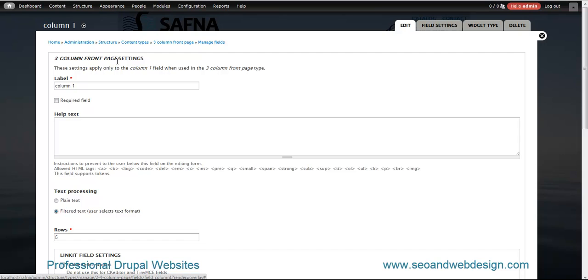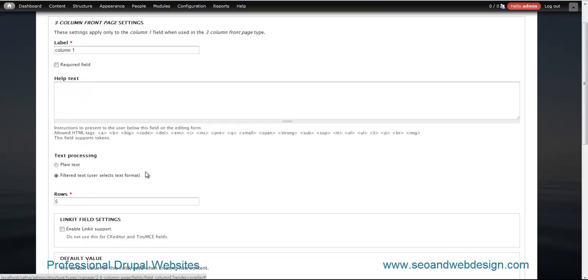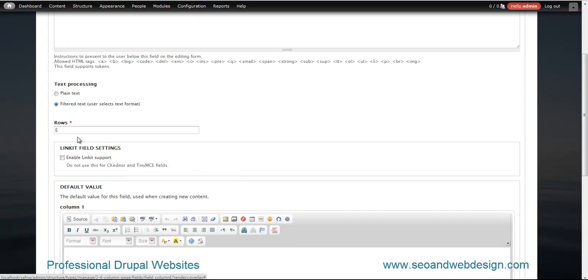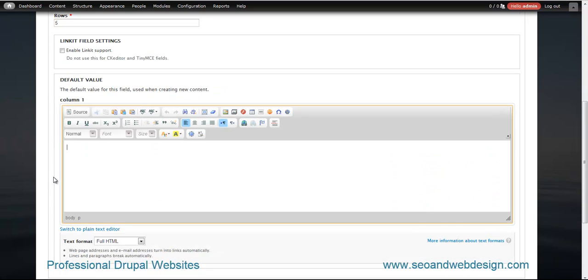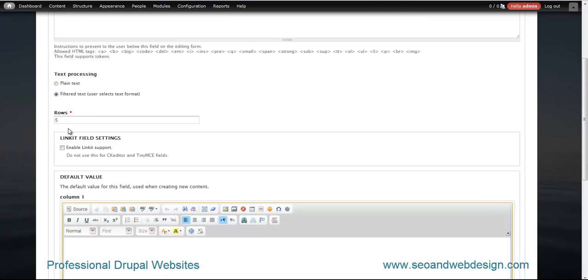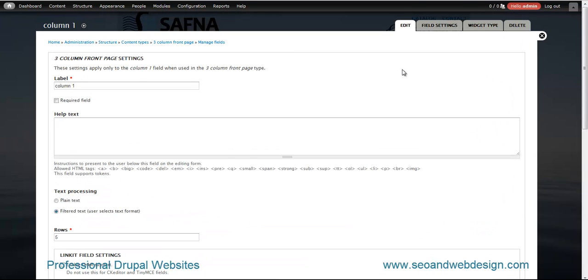Display suite field: usually if I set the field to be text, I set this to filtered, so I can input the whole HTML. It's going to use it. If you set it to plain, it's not going to use the HTML code, it's just going to use the text. So I never use this. You set the rows, how many rows you have for each field on the edit form, and this is how it's going to look, etc.